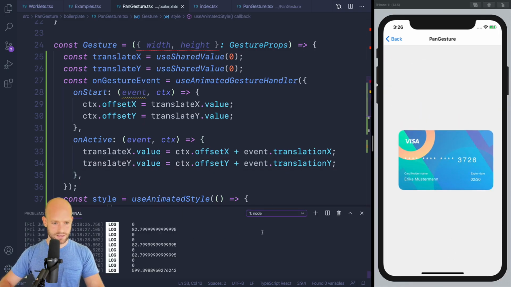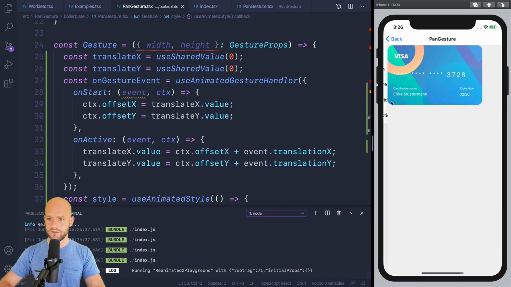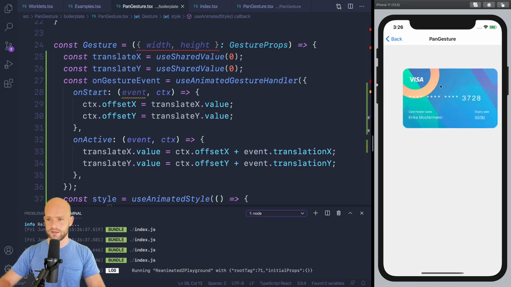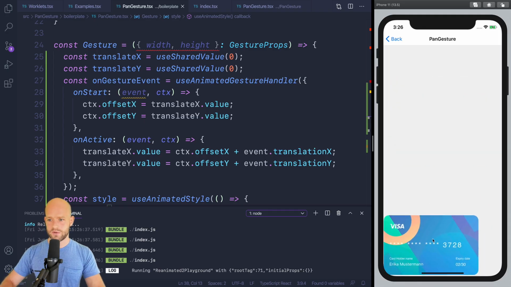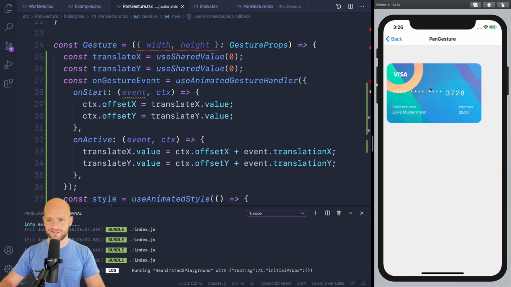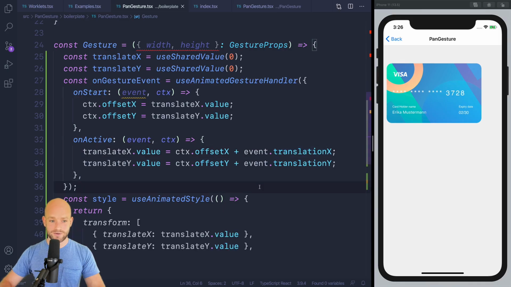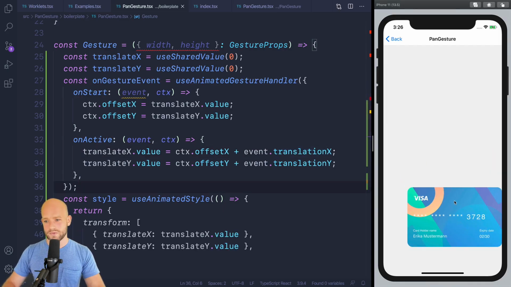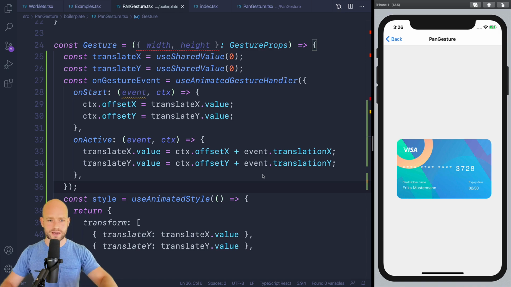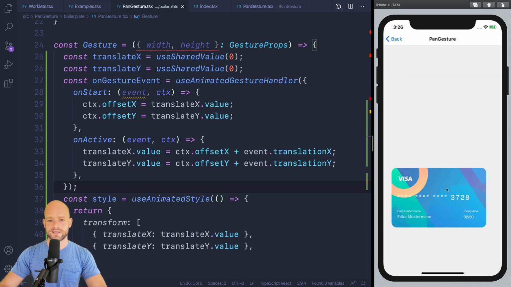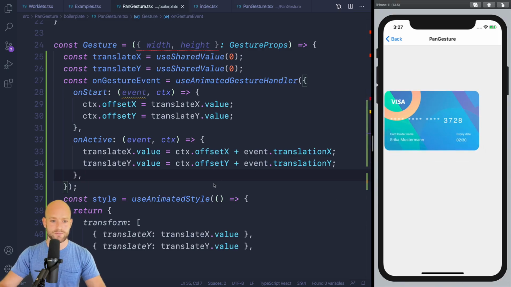So let me maybe reload. So here I move the card around, and when I start the gesture again, we remember the position. Perfect. And the last thing we can do is when we end the gesture, we can look at the velocity on the X and Y axis to add some nice momentum effect. And so in Reanimated 1, we had 3 types of animations: timing, spring, decay. Here, we have also timing, spring, decay, and here we're going to use decay.